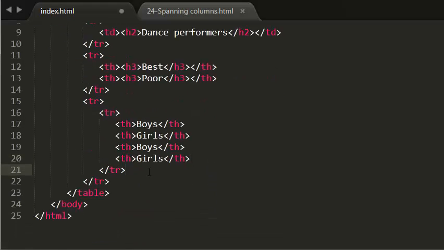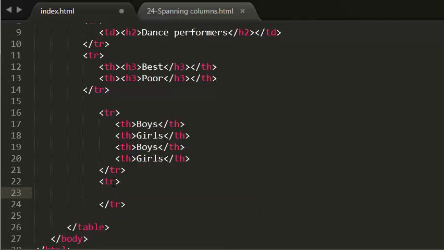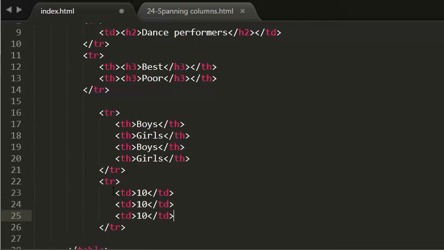And finally, I'm creating the final row which contains four values, like td. I'm using td for this. I'm giving 10 or 20 or 30, like that. Let's copy this and paste it four times. Okay, save this. Now let's see this in the browser.